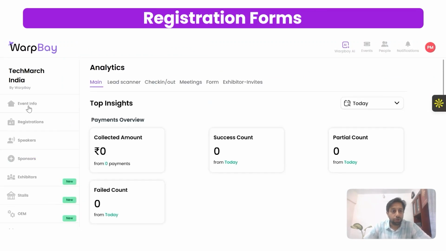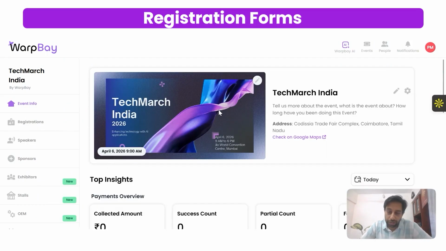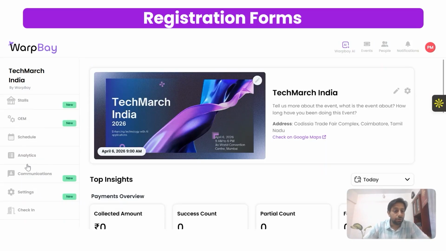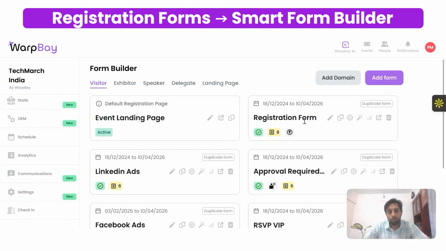So first step, whenever you come to the event, you first want to take your event live. You want to take your registration forms live and add it to your website. So just like any registration form builder, we have our in-house form builder where you can create your reg forms, you can add your questions, and copy this URL and add it under the button on your website for visitor registration, for delegate registration.